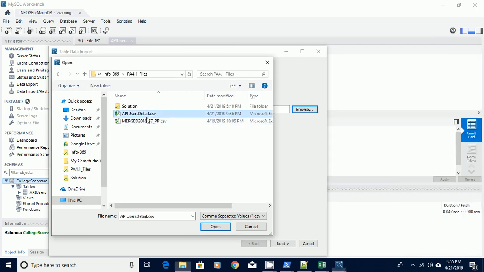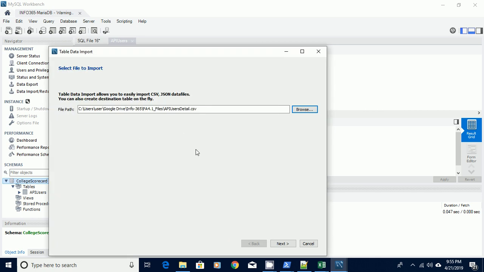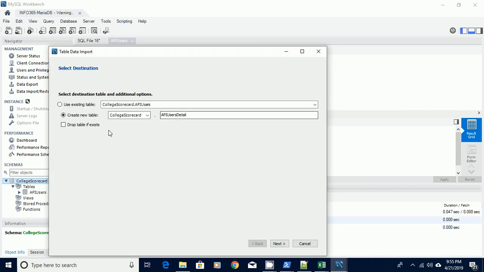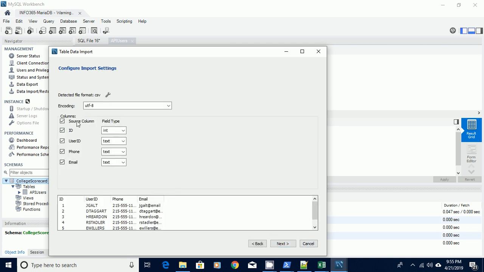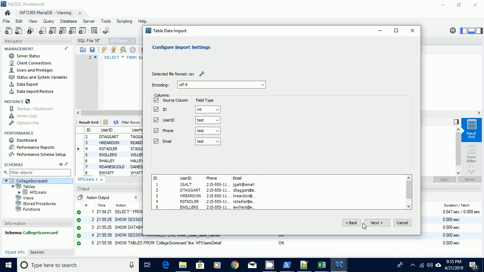Oh, there it is. I'm sorry. I don't know why I didn't see that. All right, so there's my table. I'm going to open that. Click next. All right, so we're going to create a new table, college scorecard dot API users detail, right? This lets us change it, unlike the other tool. We could drop the table if it already existed, right? Kind of handy. This lets us see the values that we're going to be inserting, right?